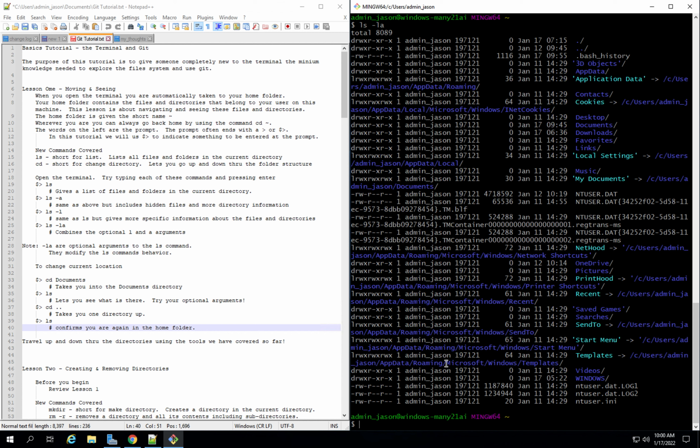Well, that's great, but how do we get somewhere to do something? We use a command called cd. So we're going to cd into our documents folder. Now, I don't have to type out documents completely. I can just start typing it and press my tab key, and it will fill in the rest for me.